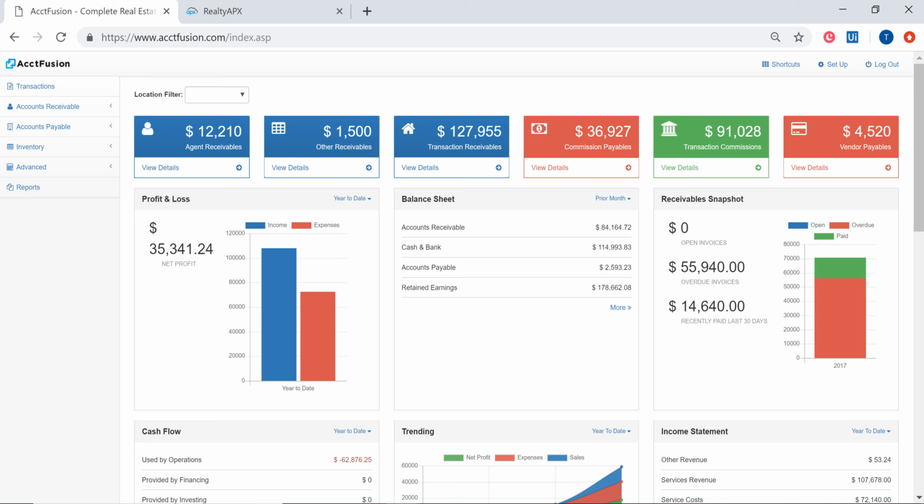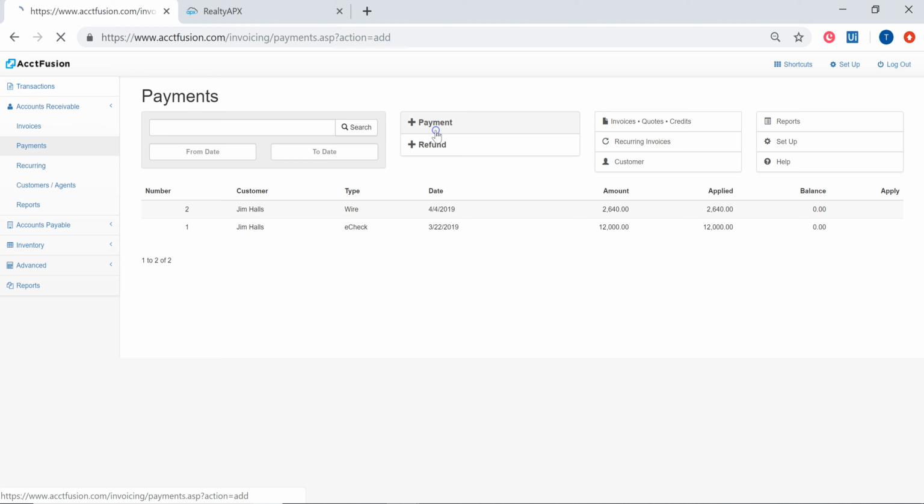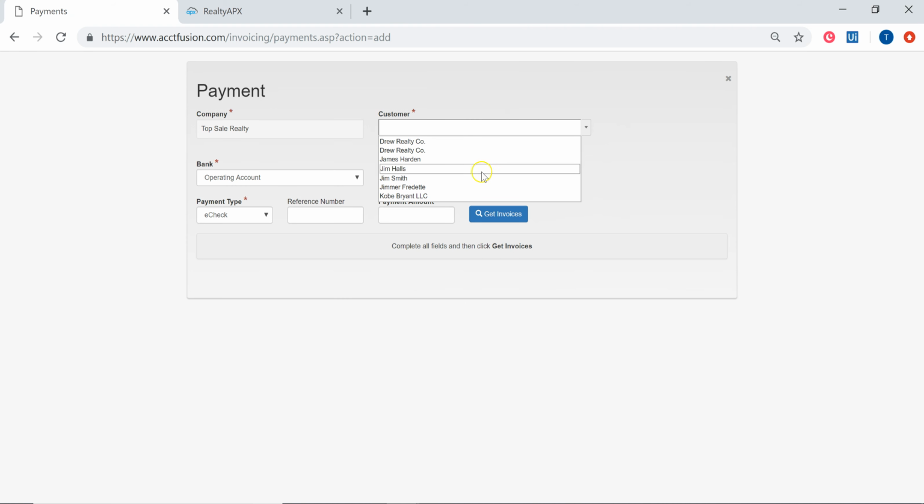Alright, so first things first, we receive the money from the buyer. Let's say we received a $500 check. This is a very small transaction, a very cheap sale, but let's say we received a $500 check from Jim Smith, for example. This is the deposit that he's putting down for this transaction. So what we want to do is go to accounts receivable and go to payments, and click add payment.